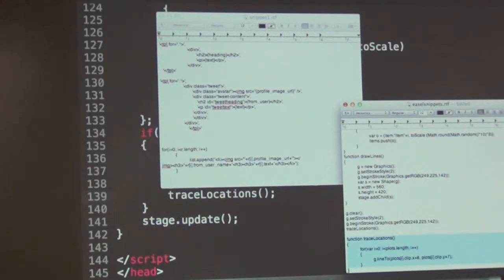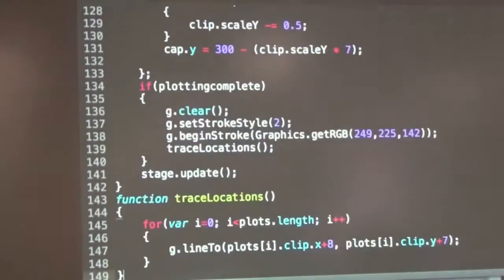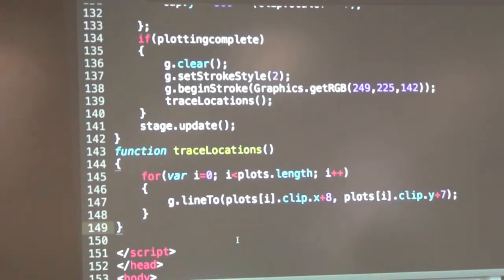I would have really loved to type this out, but I want to take a few questions as well. So, the trace locations method, you can just look at it again, iterates through the list of plots and just calls a line to it. That +8 and +7 is because I didn't set the registration point of the plot. It should actually be 8 this way and 7 this way, but I was lazy and didn't want to write the code, so I'm incrementing here. It's ugly, but it's functional, right? Let's go. We should be through now.